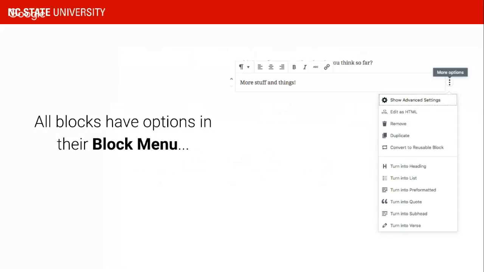So again, we sort of talked about this before. All blocks have a couple of options available to them. One is the options in their block menu on the far right-hand side, and this screenshot sort of illustrates some of those options. Traditionally, the top section is some things like advanced settings, which we'll talk about in a minute. If you want to edit your content as HTML or remove your block or duplicate it or convert it to reusable. And then the options below there are sort of similar to what you're doing.